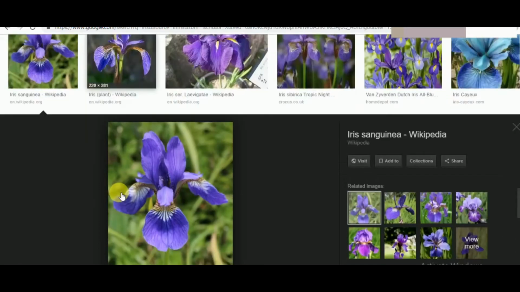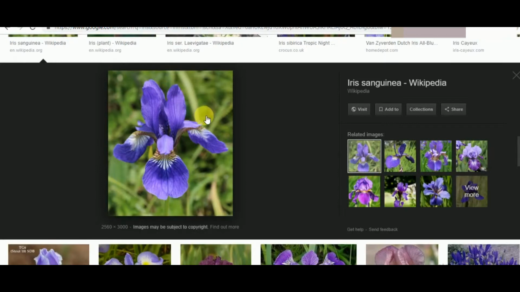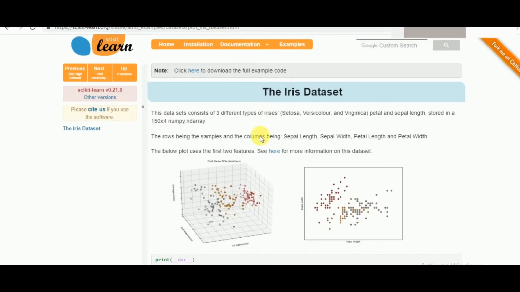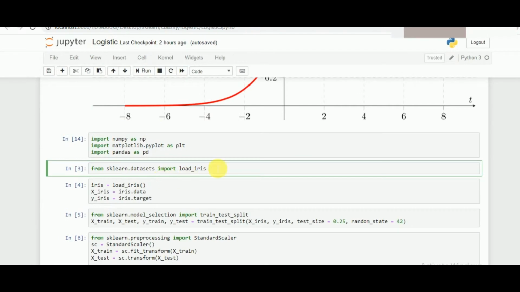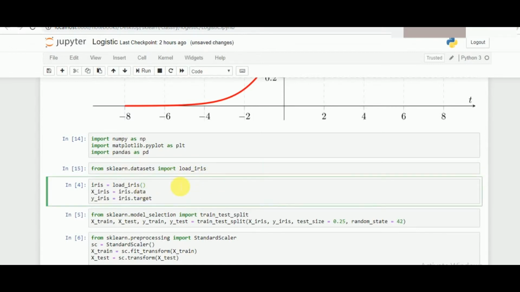So as you can see, this is the iris flower that we have, and today we'll be classifying the 3 different types of iris flowers according to the petal and the sepal length given to us. So from Scikit Learn datasets we have called load iris. Once that is done, it's basically classified into 2 things, that is the data and the target. In X we take the data, in Y we take the target.